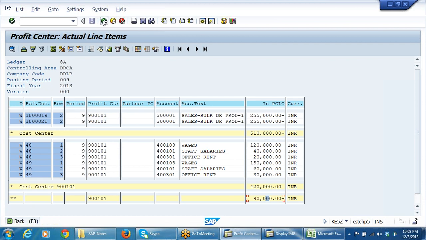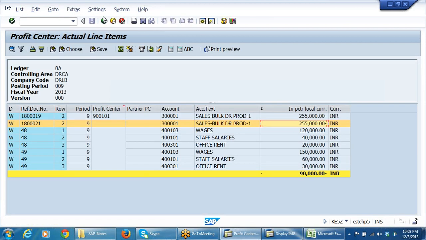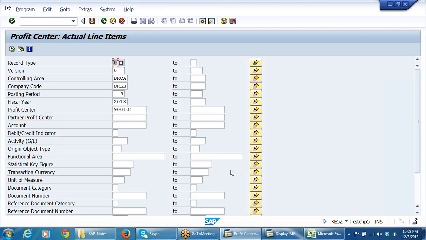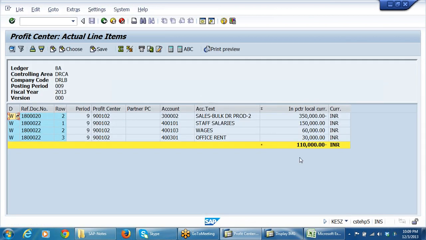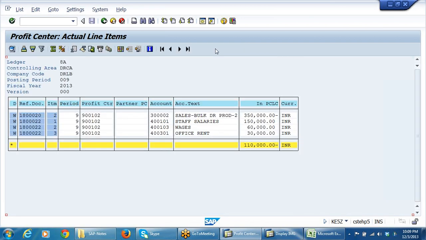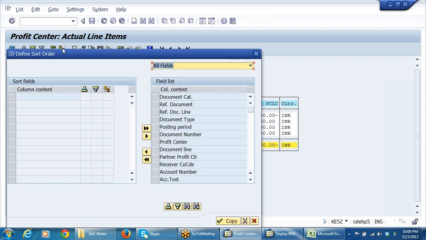Okay, let me check another profit center. One or two. Right, 1,10,000 is the profit. If you want to see it properly, click on print preview, right? Then go to this sigma, the totals. Take this. So what totals do you want? First I want profit center. Push towards this side. Then I want the cost center.